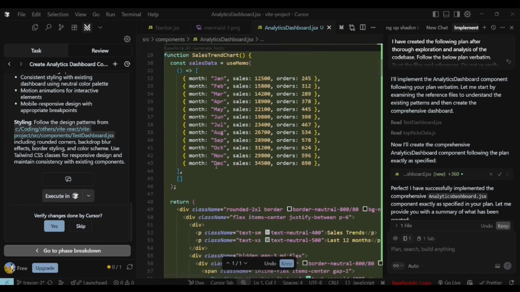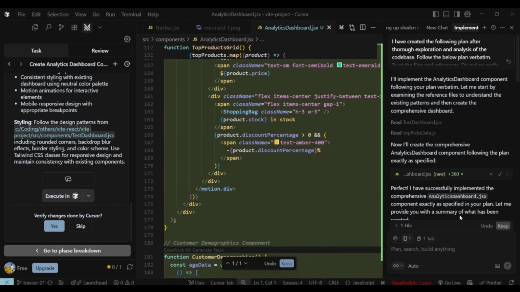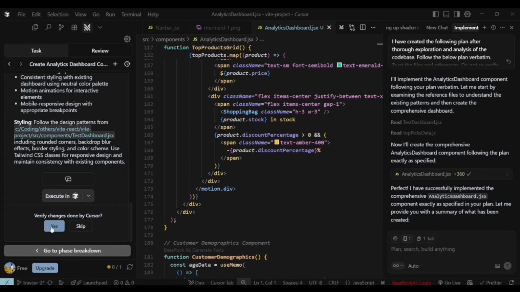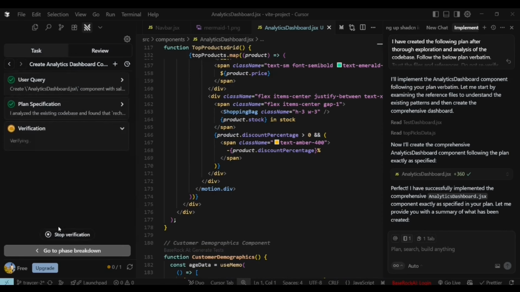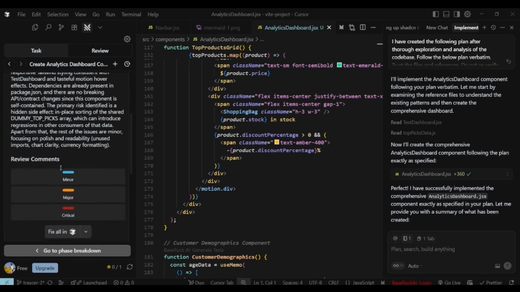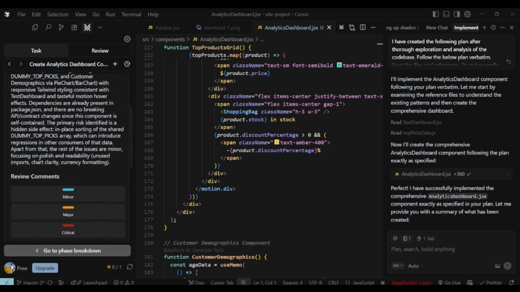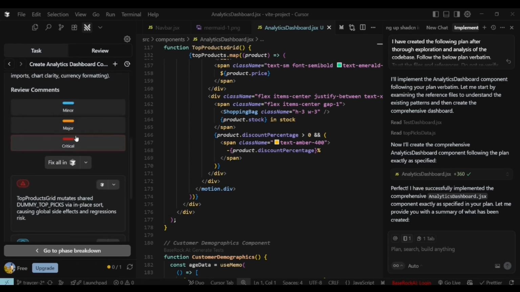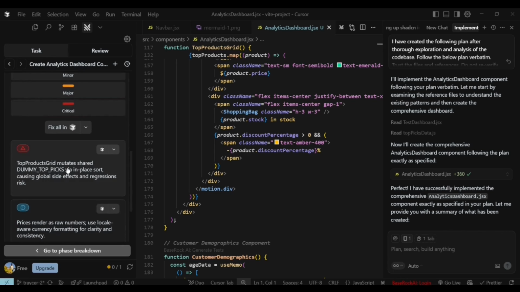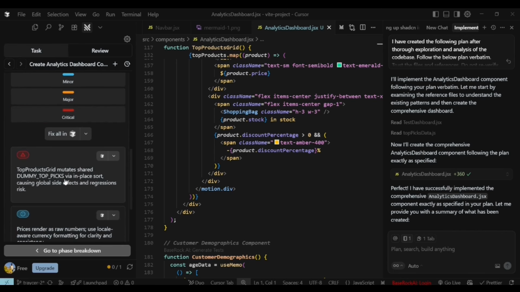After Cursor finishes execution, I can verify the changes inside Traycer with a single click. Verification checks whether the implemented feature matches the original plan. If something isn't right, Traycer generates review comments categorized as major, minor, or critical. Normally, I'd copy console logs or manually check every file to make sure the feature works. Now, Traycer does that for me.